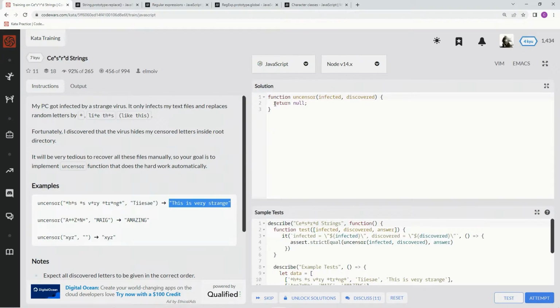Alright, so with this one, we're going to start off by making an initial value for the result. We're going to say let result equal an empty string. We're also going to have to make an index to iterate through discovered. So we're going to say discovered index equals 0.